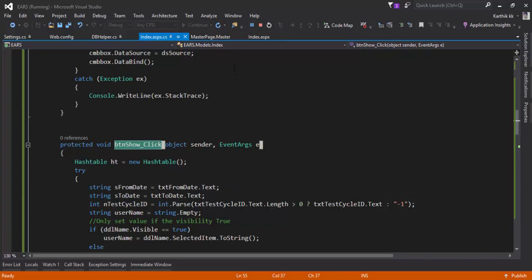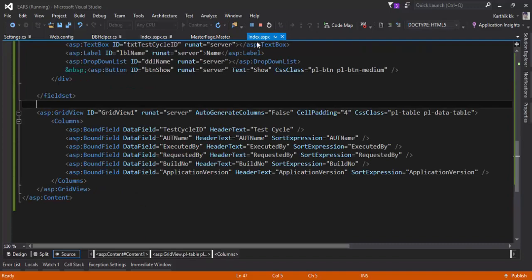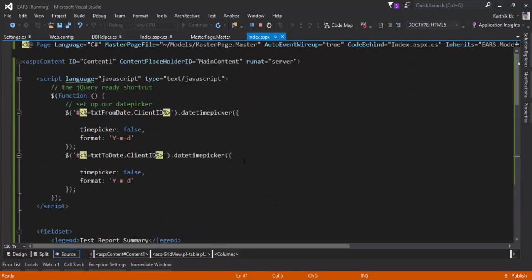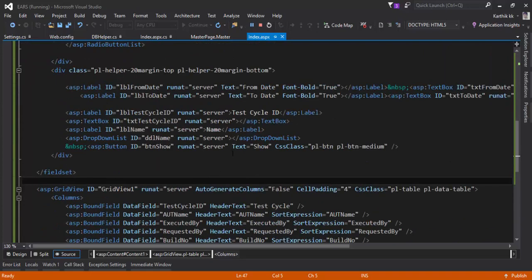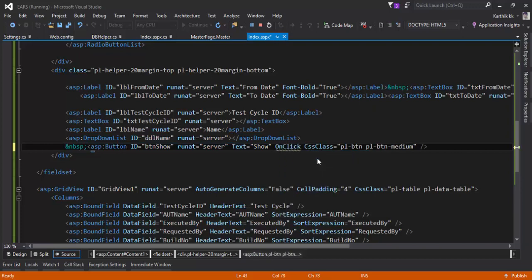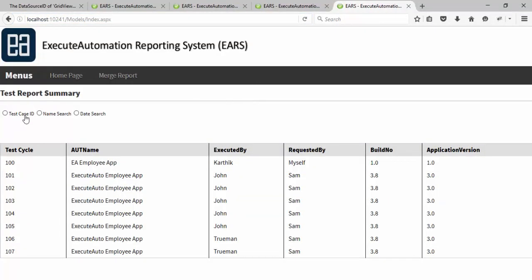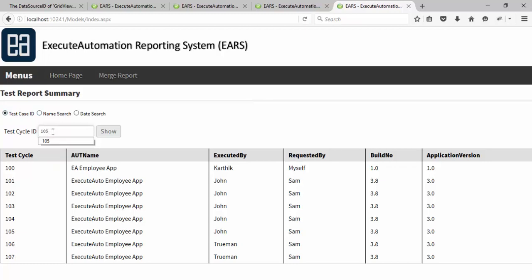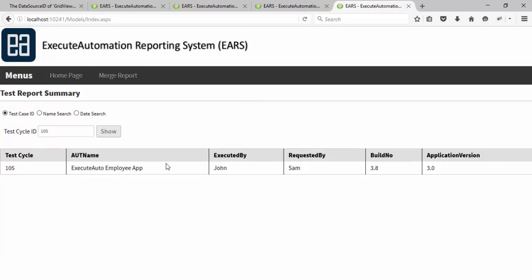The reason is because we did not call this particular event handler in the code of the ASPX file, not the code behind. It is available in the code behind, but we did not hook that code into our actual caller, which is the btn show. So we have to add a code called onClick btn_show_click. Now if I execute this code and say 105, hit show, there we go. Our search functionality is working right now. I can search 105, 106, 101, everything worked like a charm.